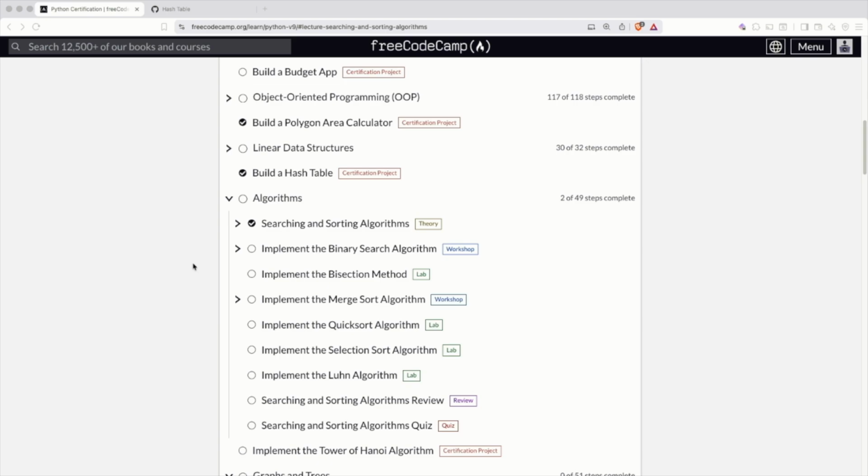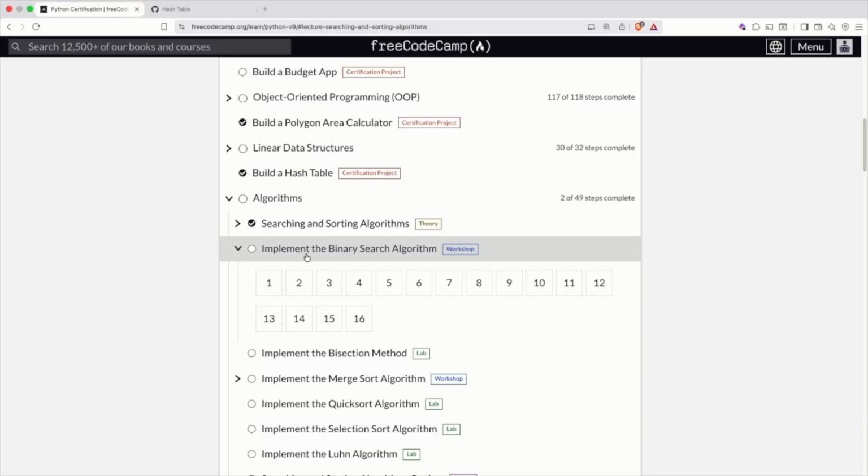We are back with our very first workshop in our algorithm section. Looks like we had 2 of those in 4 labs. So it looks like they're going to teach us a lot of the different algorithms in this section. There was just a very short theory section we did last time. So let's jump right in to implement the binary search algorithm.